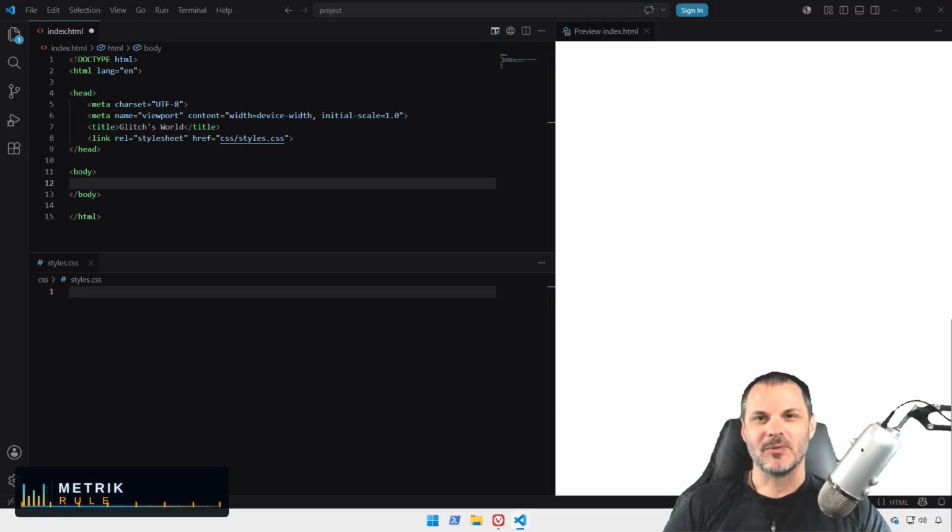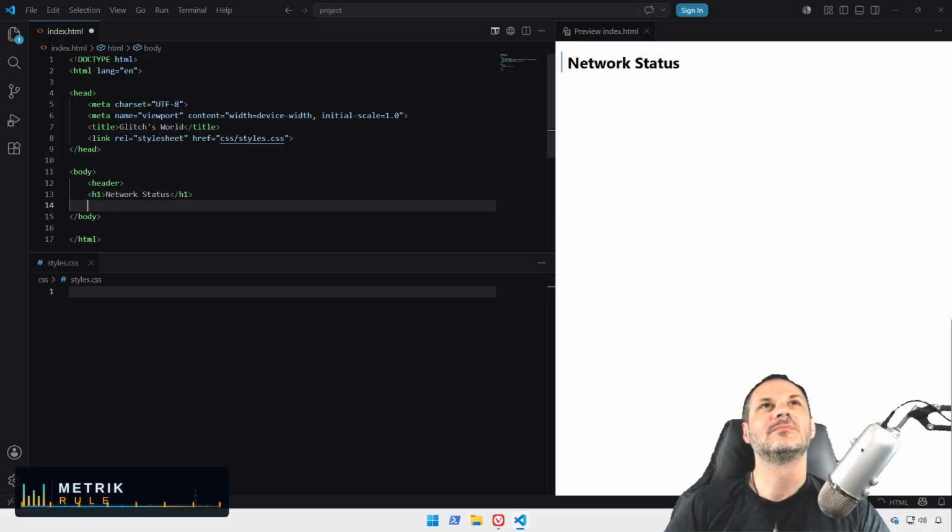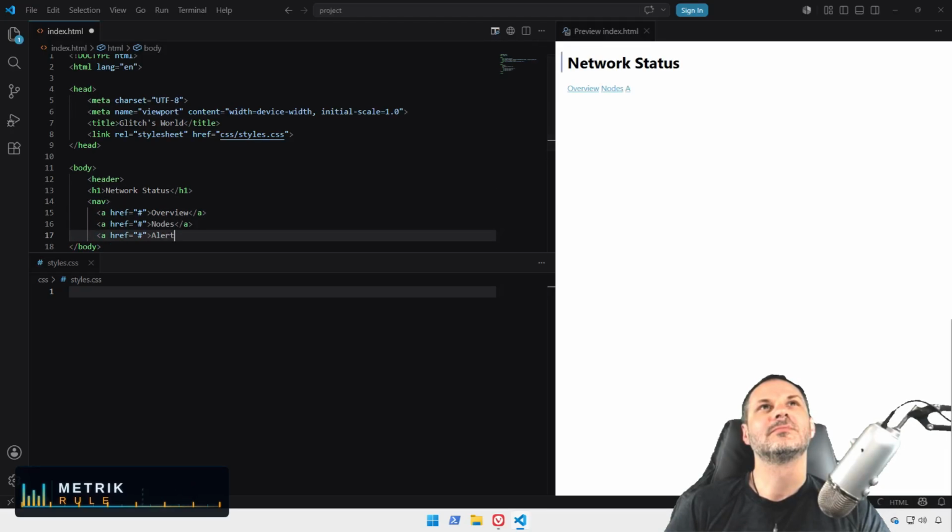Let's set up a minimal page first so we can have something to actually style, a network status report skeleton. Header, nav, main content, aside, it's a standard status report. I'll ensure the nodes are healthy, for now.